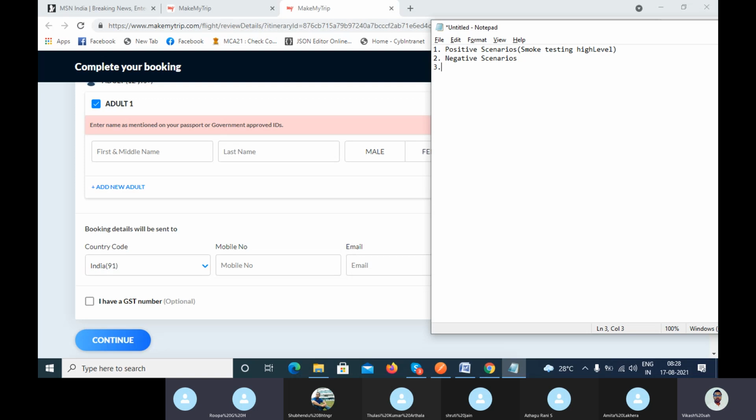Okay, now the third one. What would be the third one? Formatting, like in email there should be an at-the-rate symbol. I think that comes under the negative scenario. The blank space, if you give it, it should not be accepted. Yes, we can consider that under the negative scenario. Also the country code should be available for all countries where the service is available. Right.